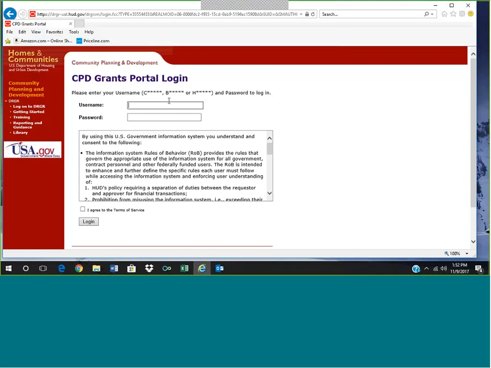So Sandy, can you see the login screen for DRGR? I just want to make sure that's displaying properly. Or Tyler, yes, anybody? Yeah, okay. Yeah, I can see it, yep.